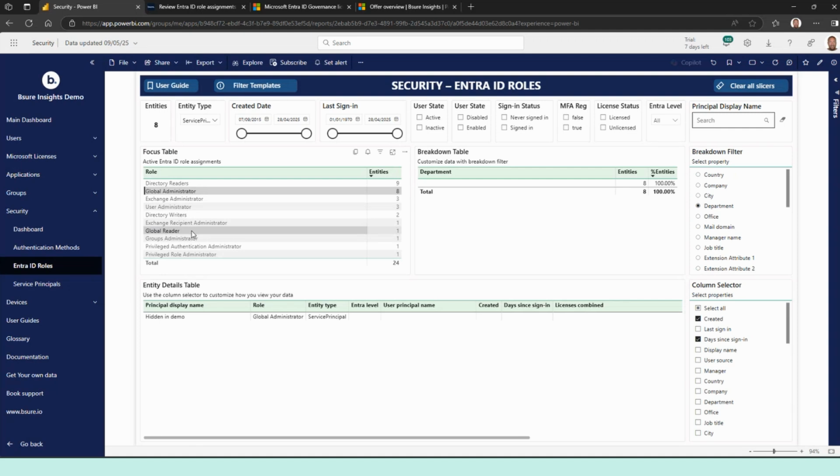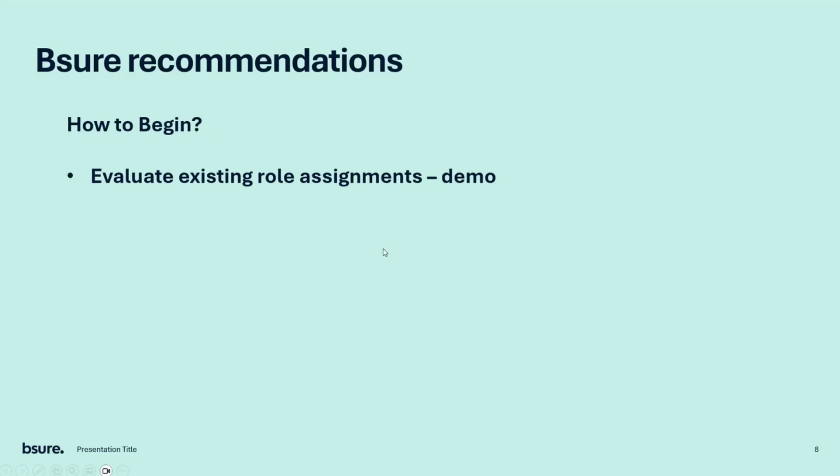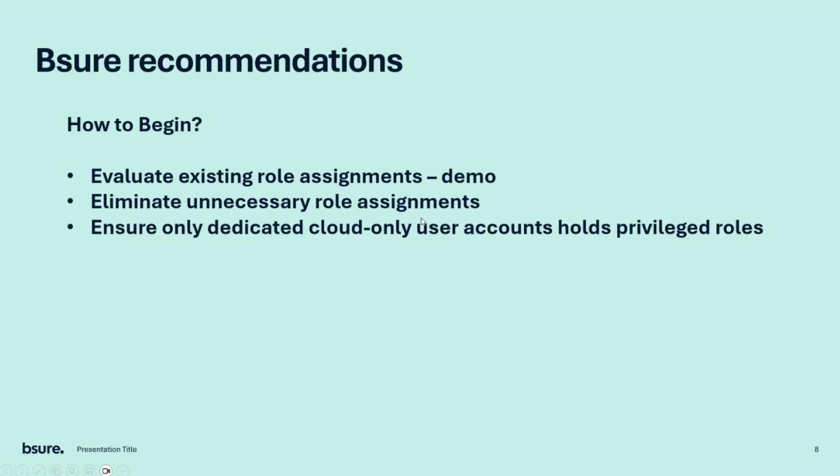That was a very quick demo. Let's jump back to the recommendations. So first off, find out how your environment is looking today. Then clean it up based on what you see. Is it really necessary to assign this role to this person? If no, remove it. Then make sure that it's only dedicated cloud-only user accounts that hold these privileged roles.